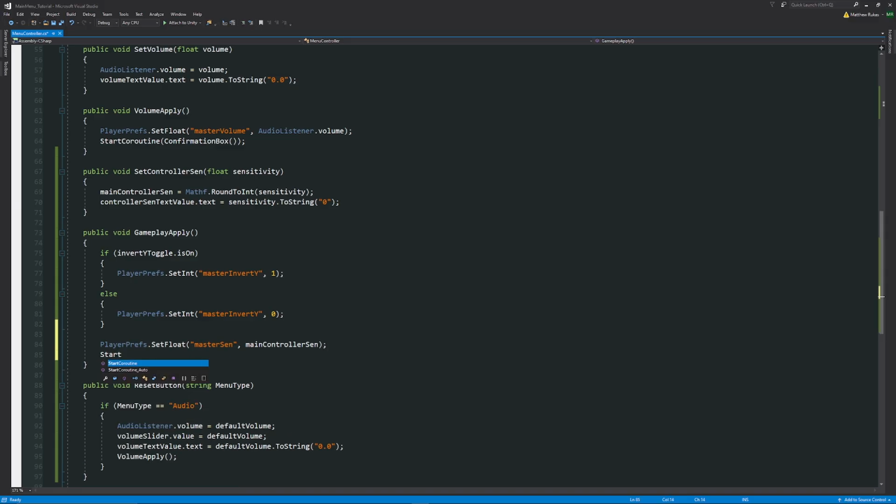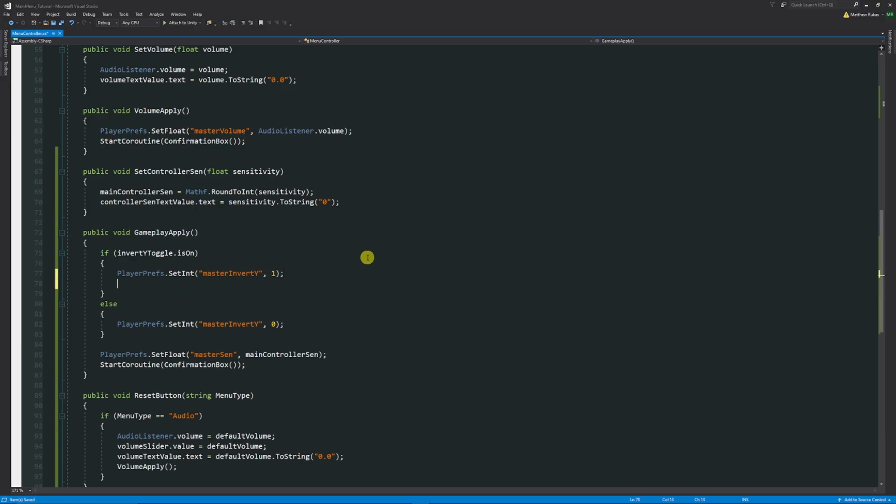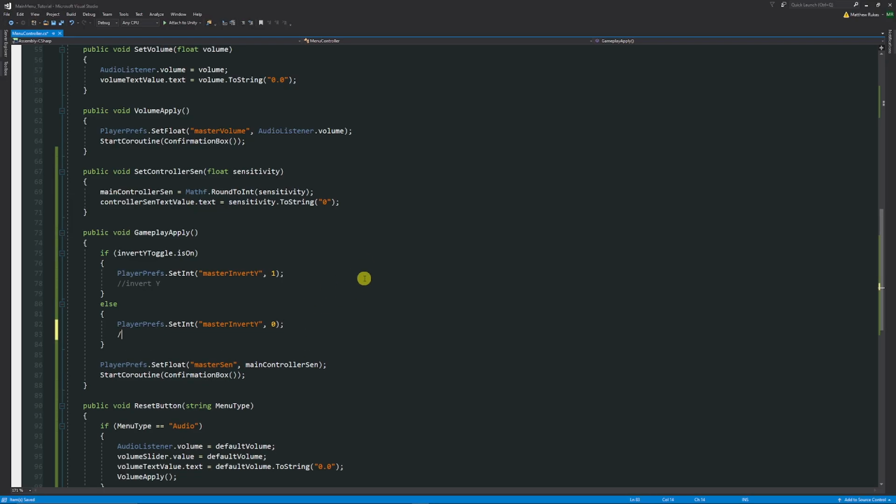And then we can do our StartCoroutine, and we'll do our confirmation box with a semicolon. And remember, again, like before, an invert y has to be done depending on what type of controller you're using, what input method you're using. But in here, then you could invert the y depending on the solution that you're going to use, and then not invert in this case. So when you apply, you save it and you do something there.